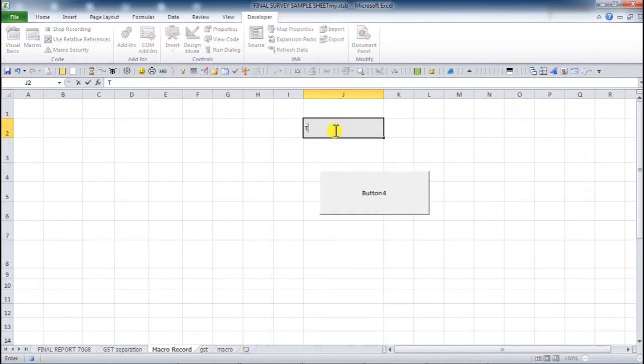Now let us type some sentence like this: this is my first macro. This is the sentence we have written here. And now let us stop this macro recording. What we have done, we have just clicked this cell and typed this sentence, this is my first macro. Okay, friends, this is the simplest way to record a simple macro.